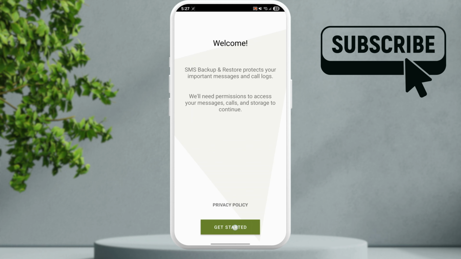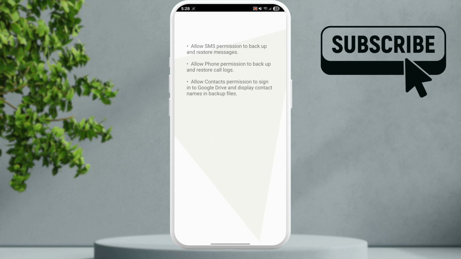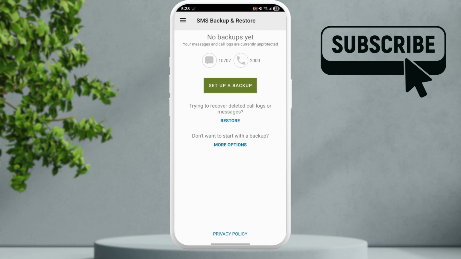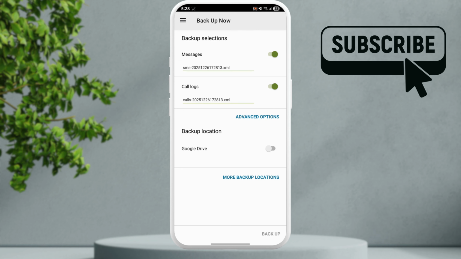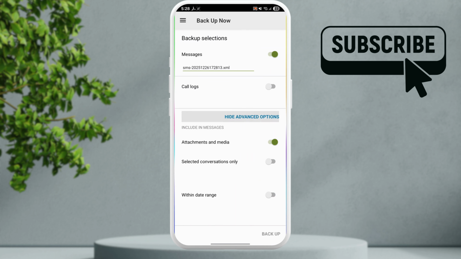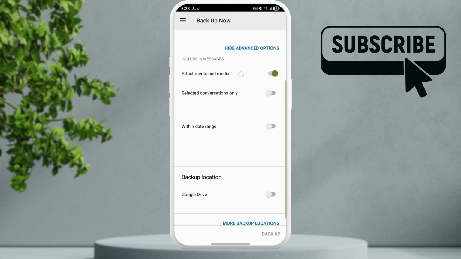Now simply tap Get Started and keep hitting allow to enable all the necessary permissions. Once you see this interface, tap on this menu icon in the top left corner. Now select Backup Now. Now here make sure to turn off this call logs toggle. Now tap on Advanced Options. Now you can enable Attachments and Media toggle if you want to include photos and attachments in the PDF file.